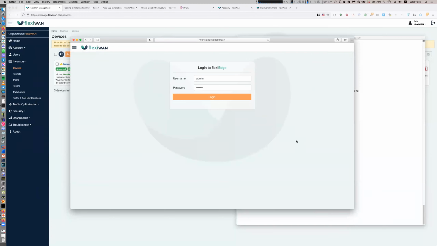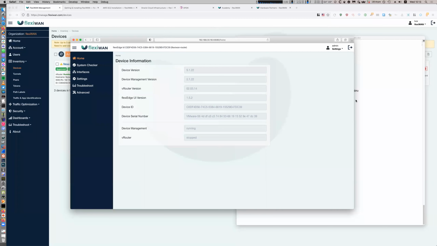Also just one step, as explained in system requirements, this device has 2 network adapters. One will be WAN and the other will be LAN. By default on WAN, the device is reachable and you can access it via SSH or via FlexiEdge UI. You log in.